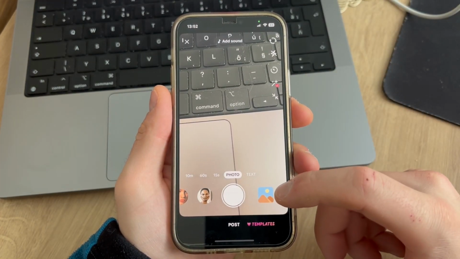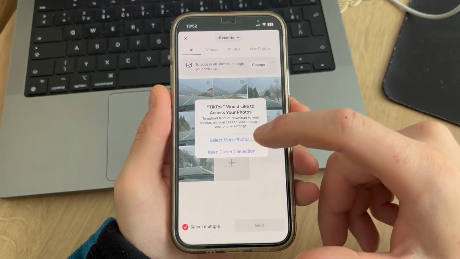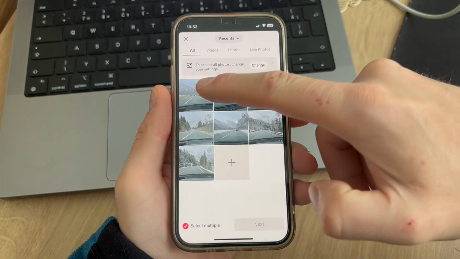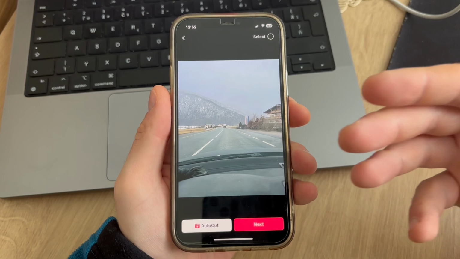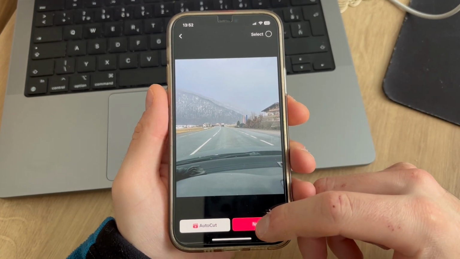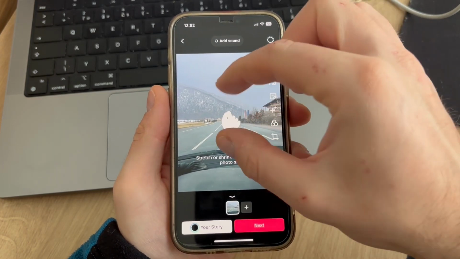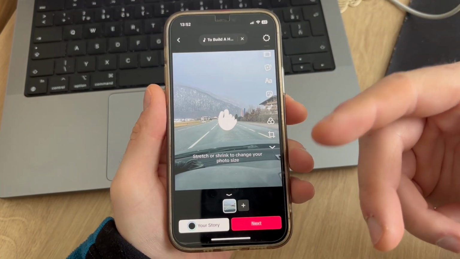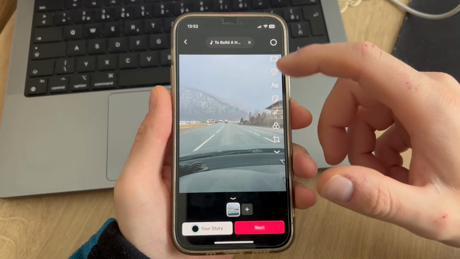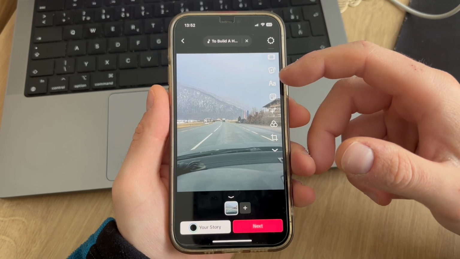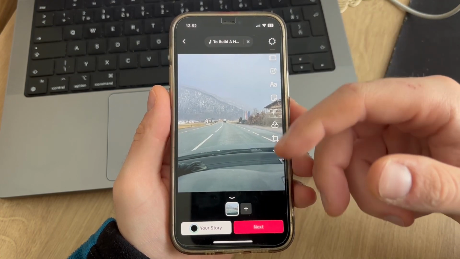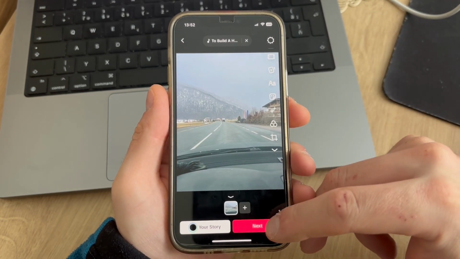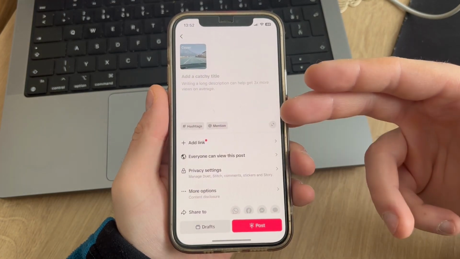Or we can select something from our gallery and we can choose, for example, this. It is a picture, but it's enough as an example. And we put next. You can customize it in different ways here. Apply effects, text, cut, and when you have done all that, you click next and you can edit.